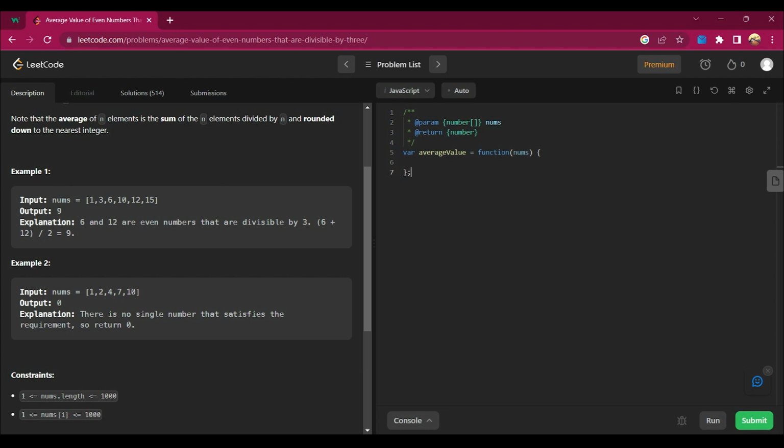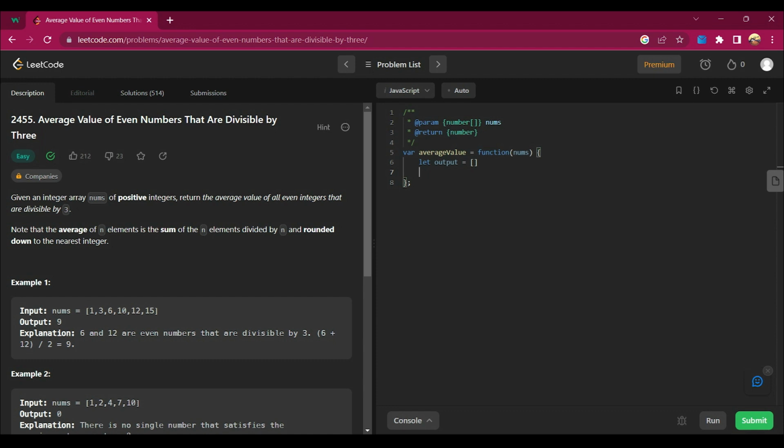So what I will be doing here is creating an output array, an empty one, and in this I will be pushing those values that are even and also divisible by 3. To do that, I will be creating a loop: for let i equals 0, till i is less than nums.length, and i plus plus.